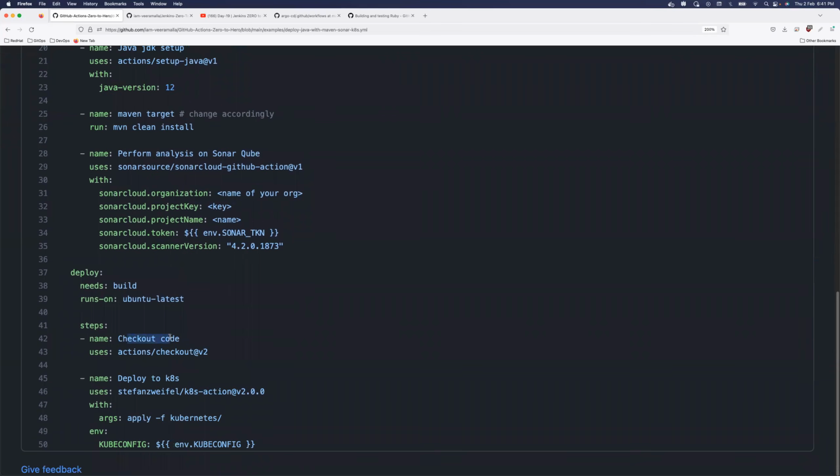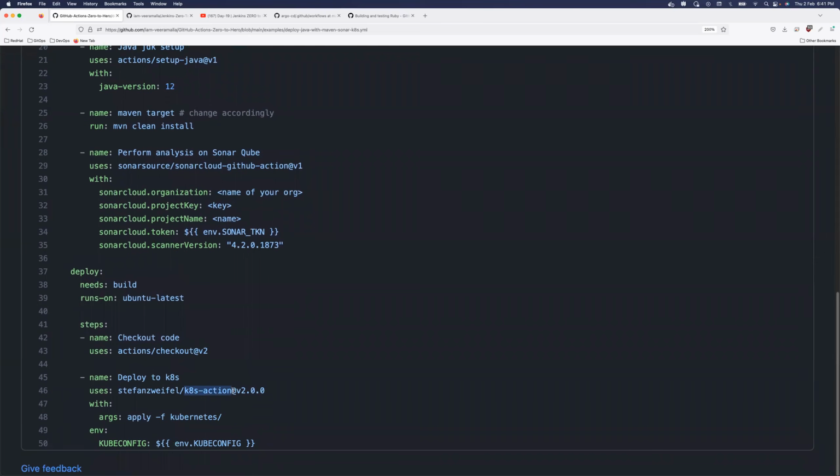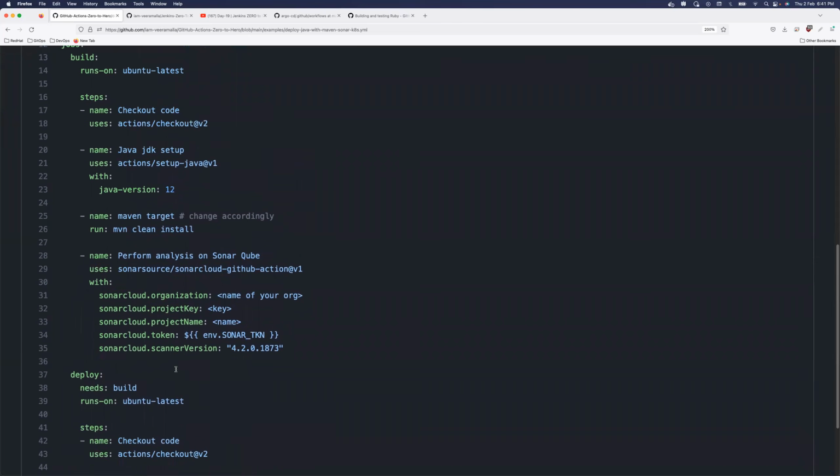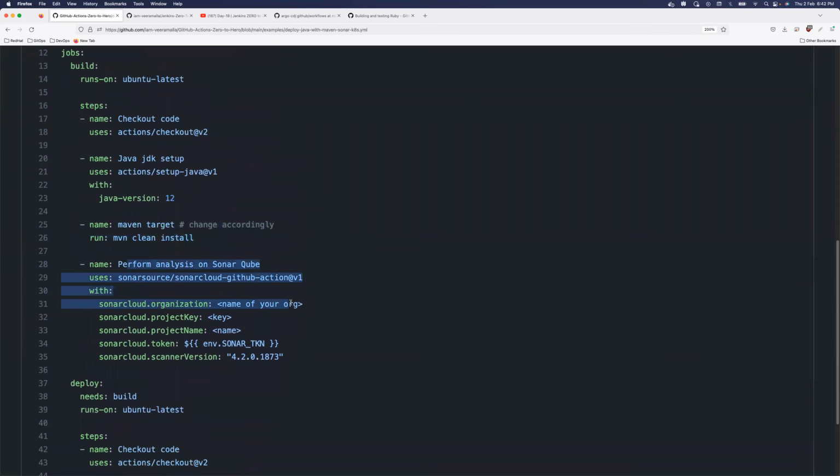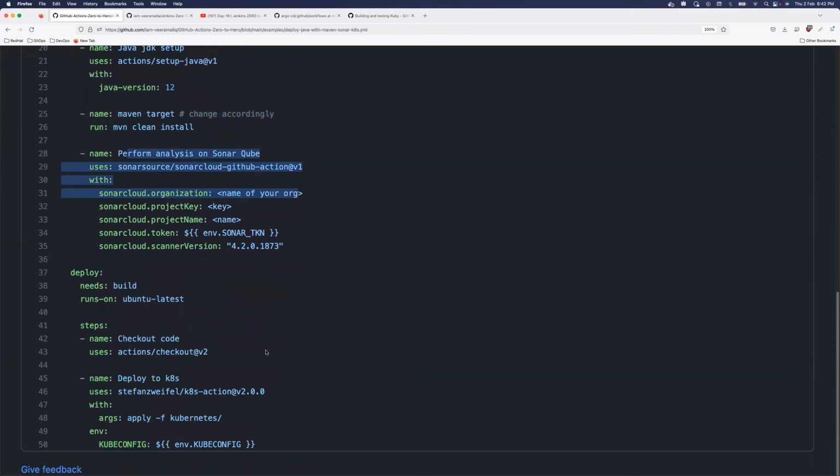Similarly, I'm checking out code. I'm using one more plugin for Kubernetes, and this plugin information you can get from GitHub Docs. And I'm using the same steps. In this step I'm executing the Maven target, in this step I'm just executing the Sonar related actions, and finally I'm using Kubernetes.